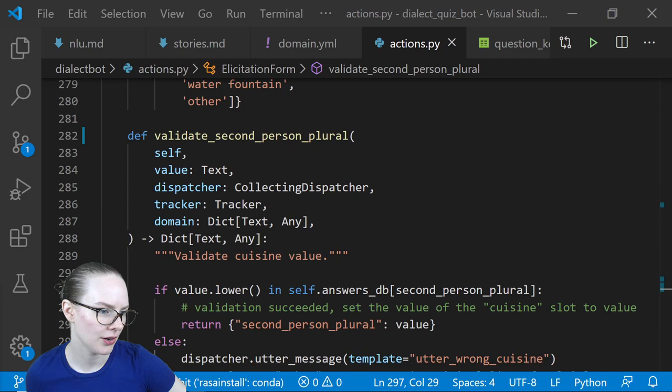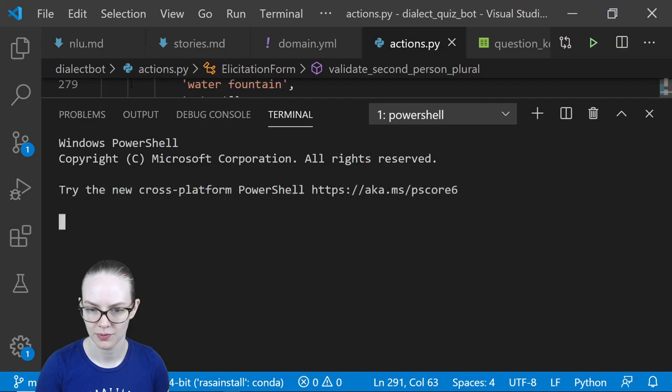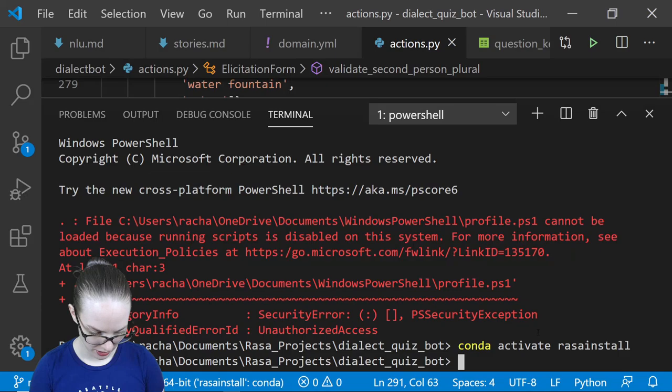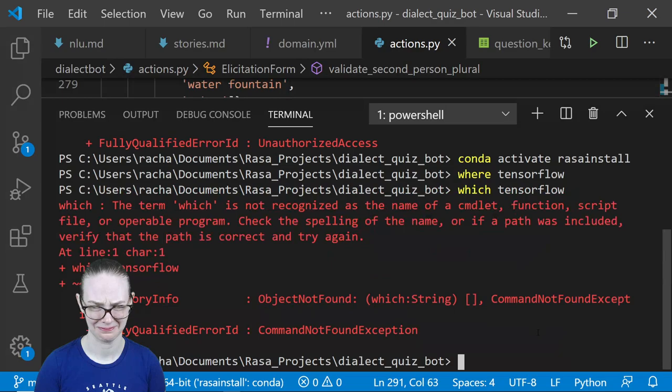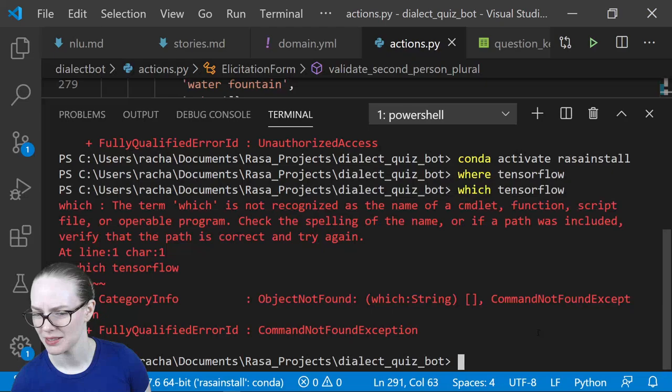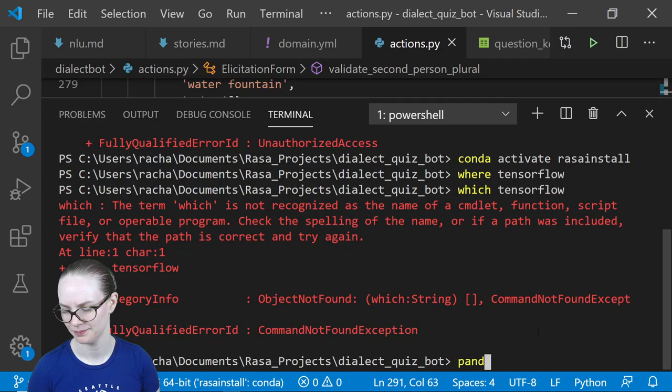Nerlan says, what is your TensorFlow version? That is a good cue. All right, and I'm in a Rasa install. Neither of those are helpful. Is it just, hang on.